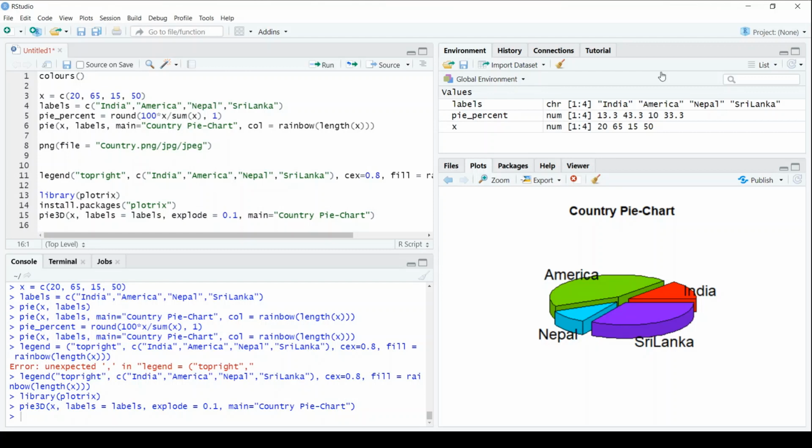You can change the legend, you can change the colors, you can save this file. There's an export button. You can save it as an image or as a PDF, or you can copy to clipboard and paste in any other applications. So this was all about pie charts. In the next session we'll be seeing what bar charts are.